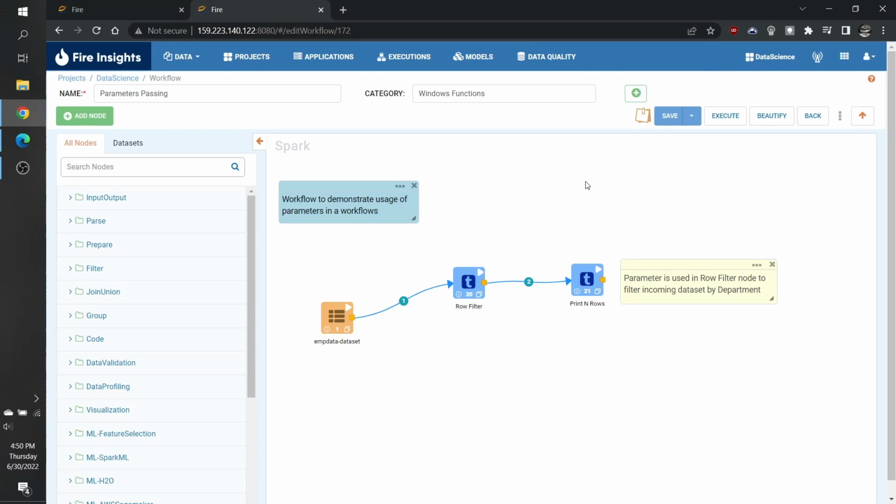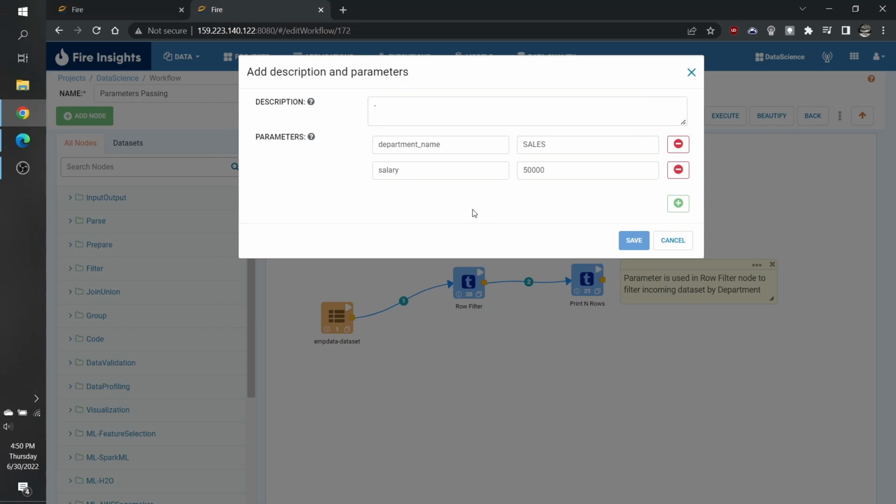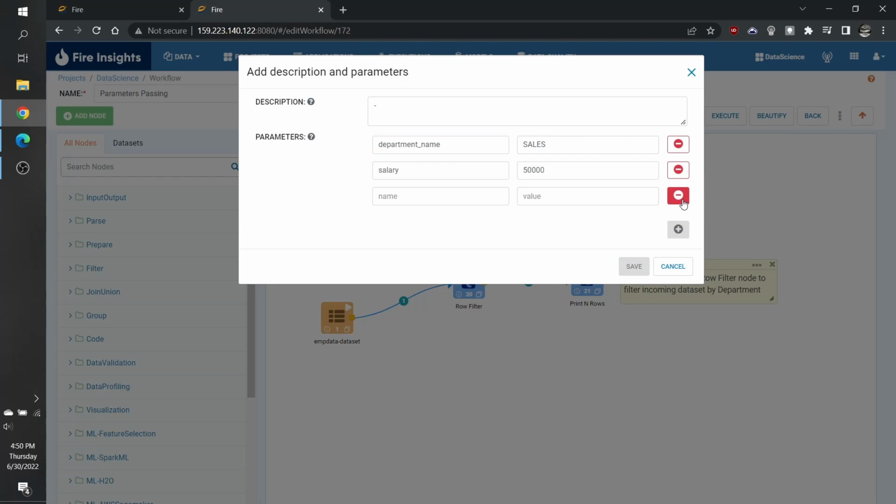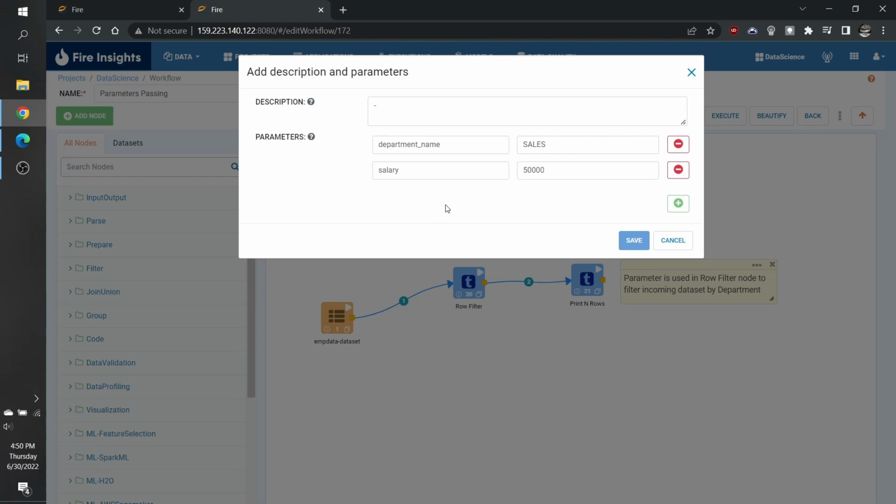First, we need to add a parameter to our workflow. To do this, we use the green plus sign on the right of the category option at the top of the page. Here we can add a description for our workflow, or we can add parameters. To add a parameter, we use the green plus sign. And to remove a parameter, we can use the red minus sign next to the parameter.